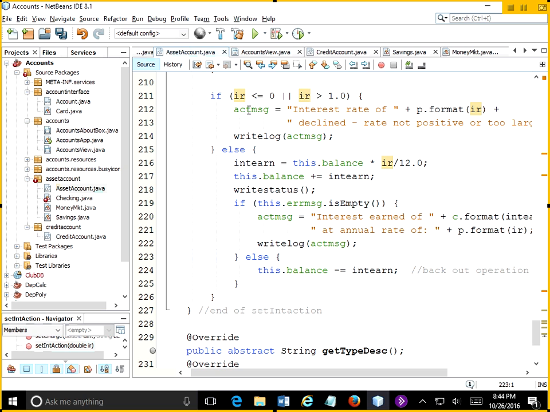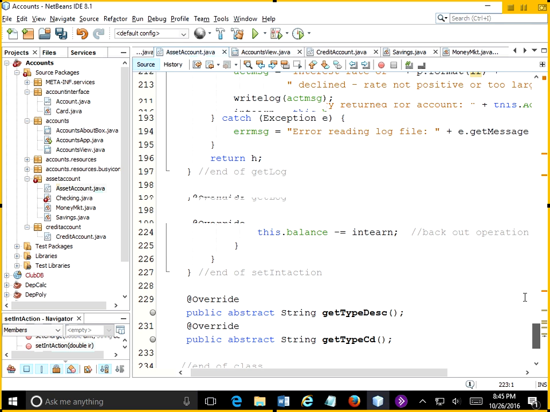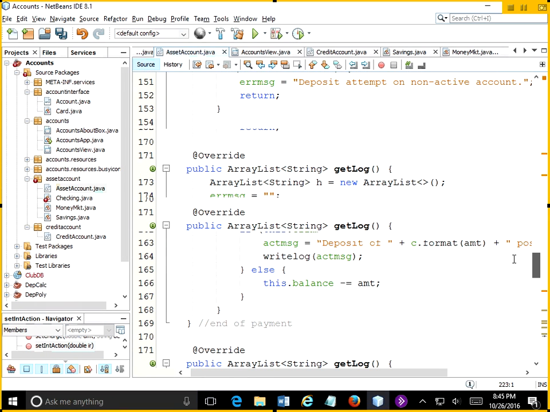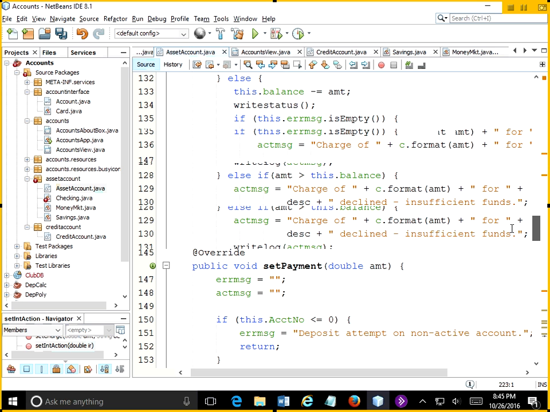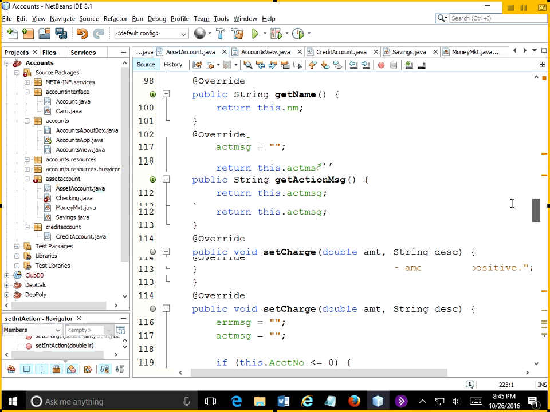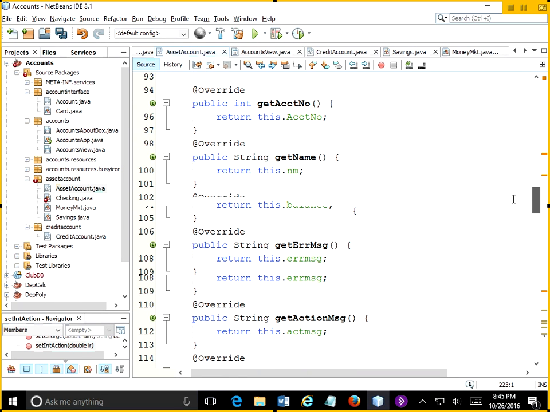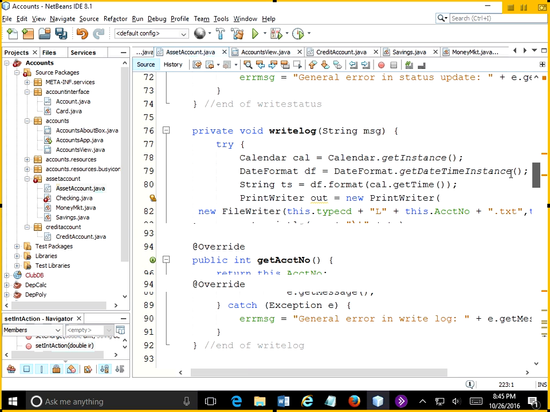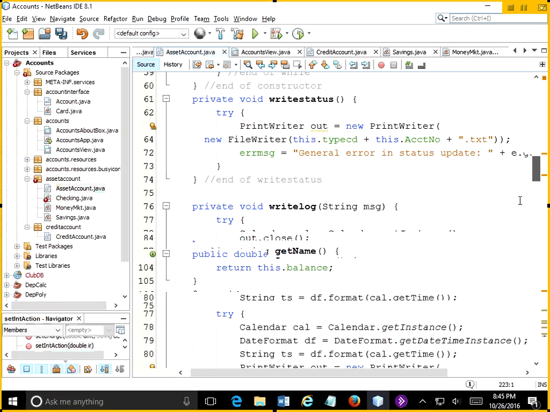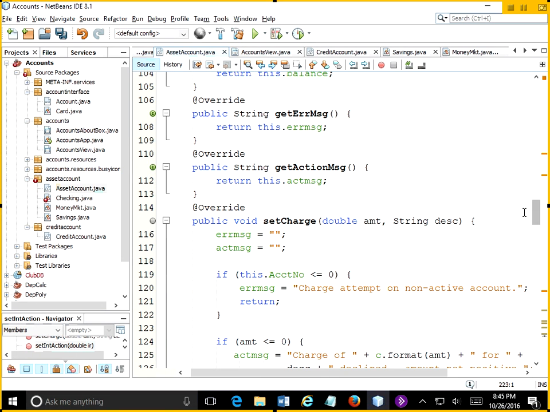So we really are wanting to do two things. We're wanting to set the action message in the superclass and cause it to write the log with that action message. We do not, at present, have any such method for setting the action message. We've got all these set charge, get action messages, get balances, get error messages, okay? But we don't have anything for setting the action message so that a sub-account, a subclass rather, can make that.